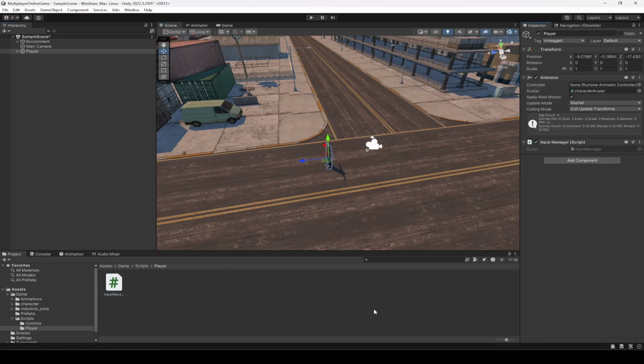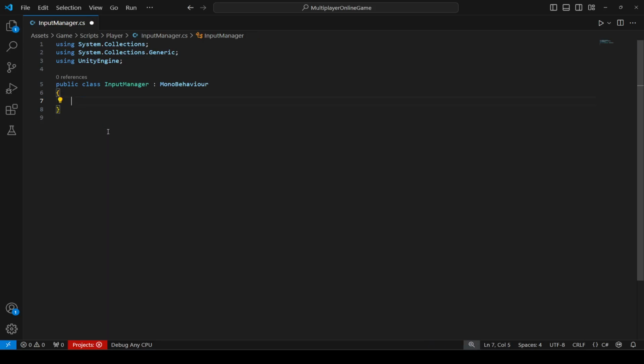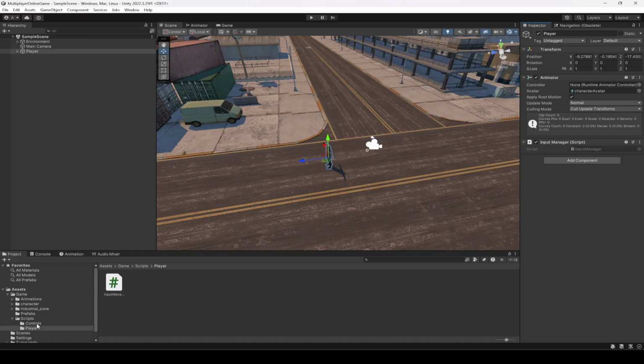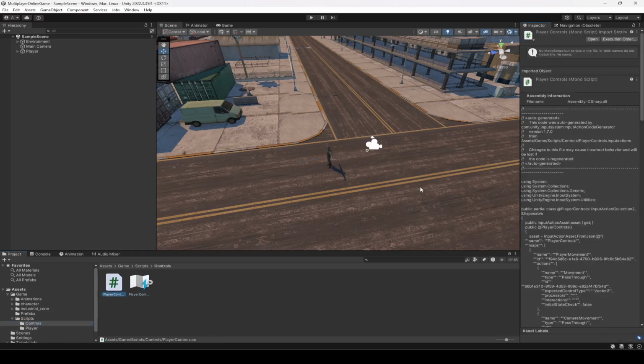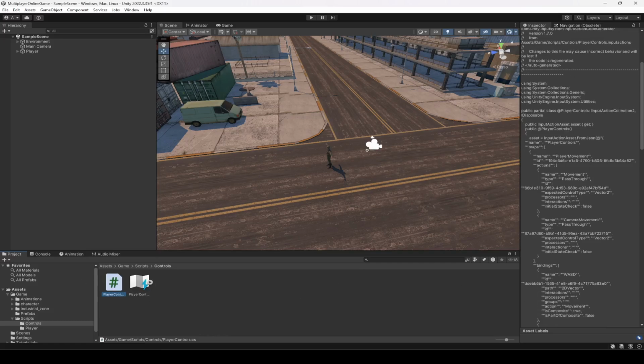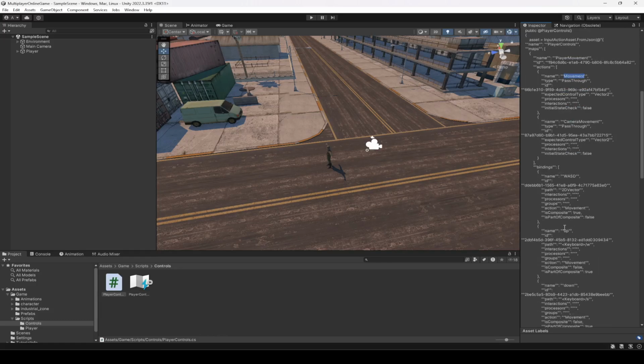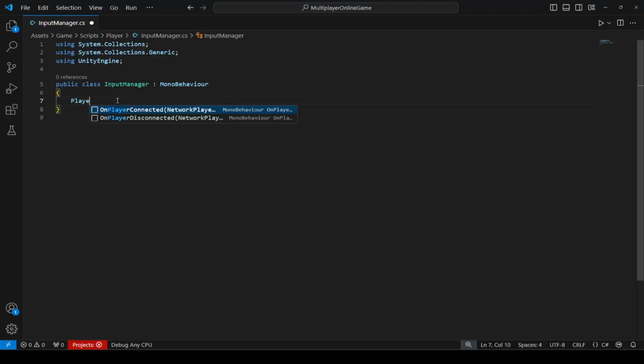Then we can open it up in a text editor. I'm using Visual Studio Code. You can open it up in your own. Then what we're gonna do right here is we will now read the inputs from our keyboard. So as you know, we have a player controls set up right here. And as you know, it has this C# script in which the movement and camera movement, everything is set up. Okay, so we need to read the inputs from the player controls.